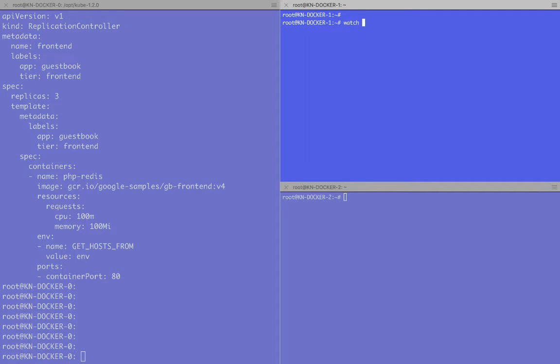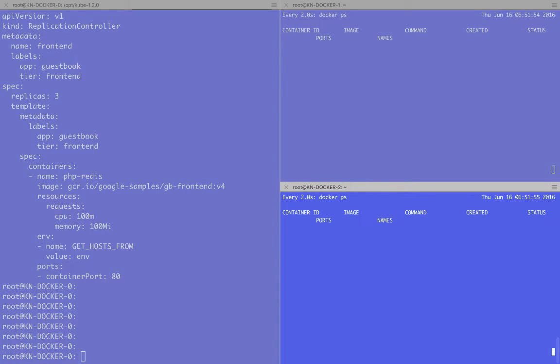Before deploying the application with the defined spec, let's do docker ps to look at the containers on the Kubernetes worker nodes as we deploy the application.